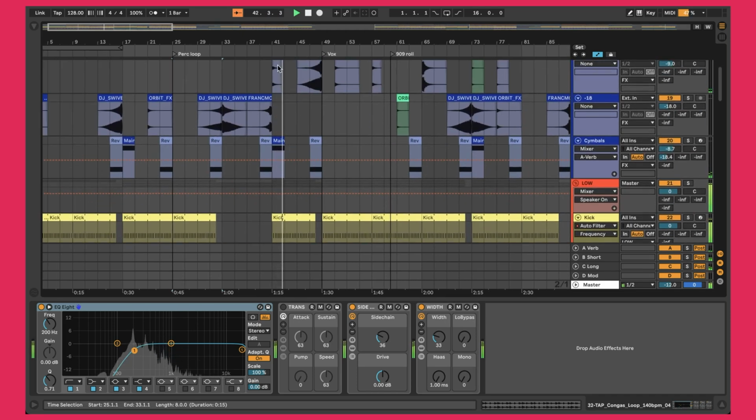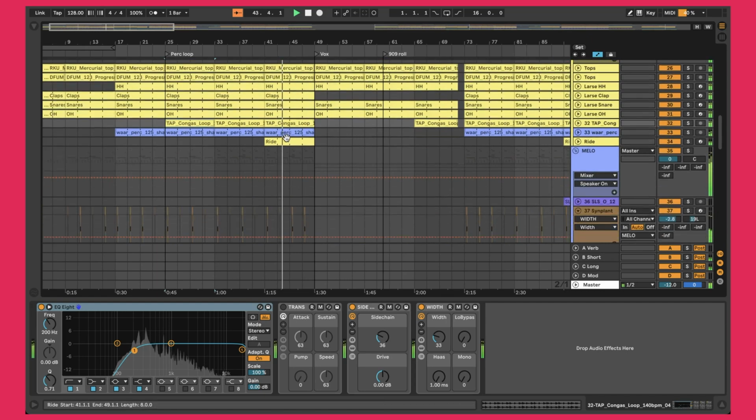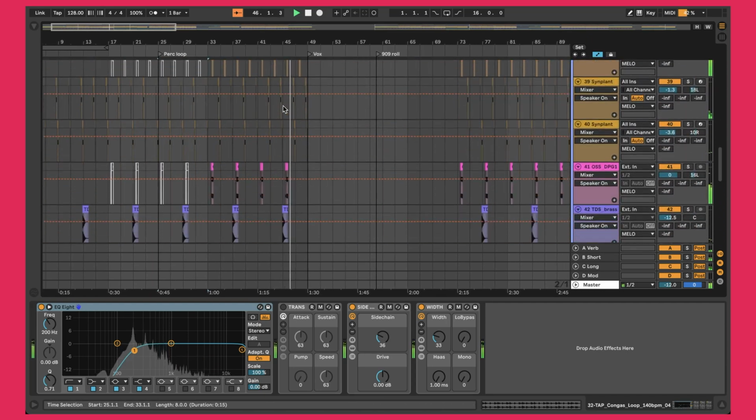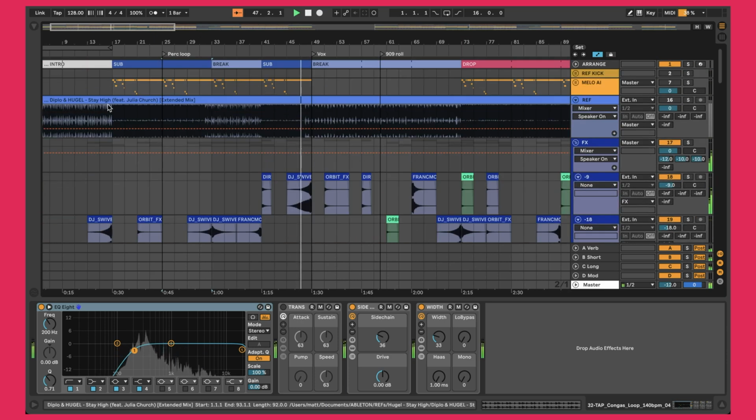We have little lasers going into that section. And now the kick is back in. We also added a ride, so it's a little bit different. There's more energy building from the previous section, and this is going to go into another break.